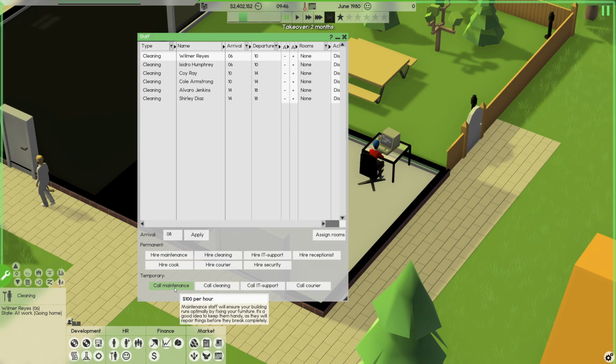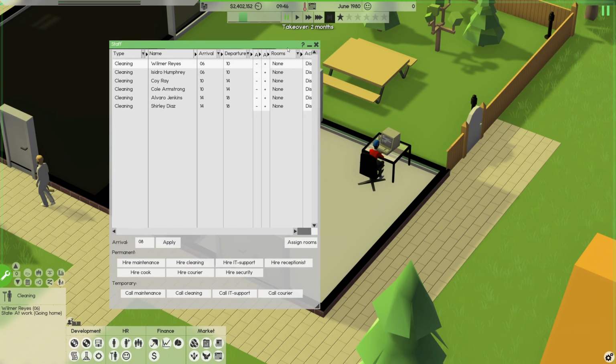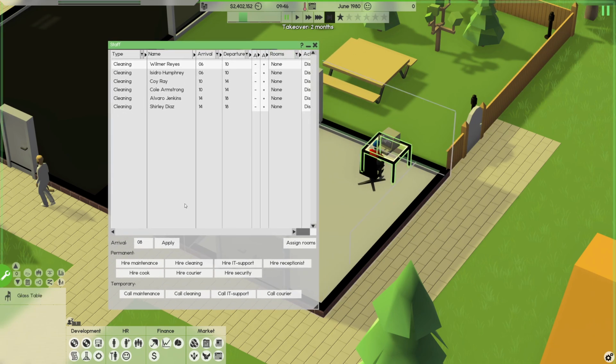And as bonus content here, you can also call maintenance and IT support. So maintenance will help you keep your furniture, your security cameras, everything working. If you take a look, for example, at your chair, you have a state for that. This state will decay over time, and when it's too low, it's going to break. So calling maintenance, they will fix all that, and they'll keep everything in its best state. And the lower the state, the lower the comfort.